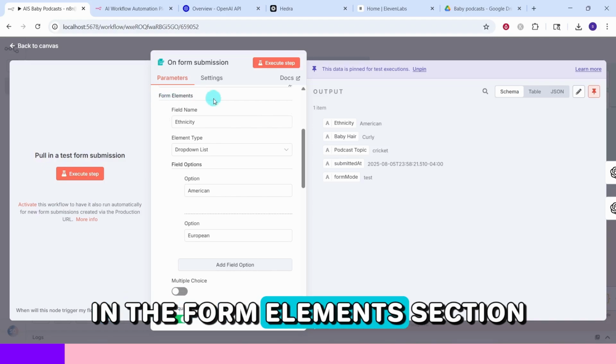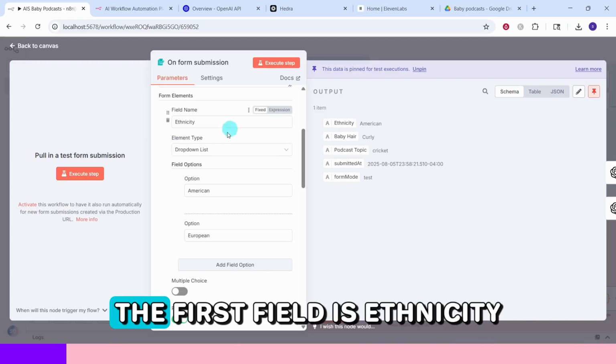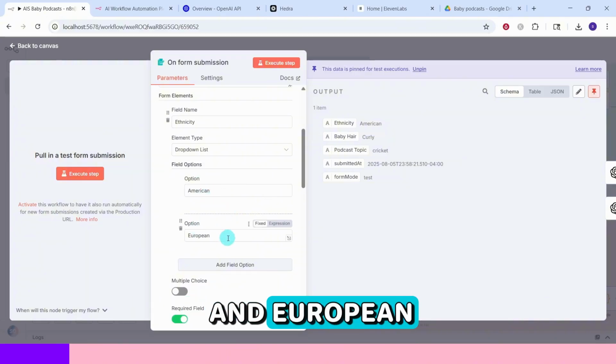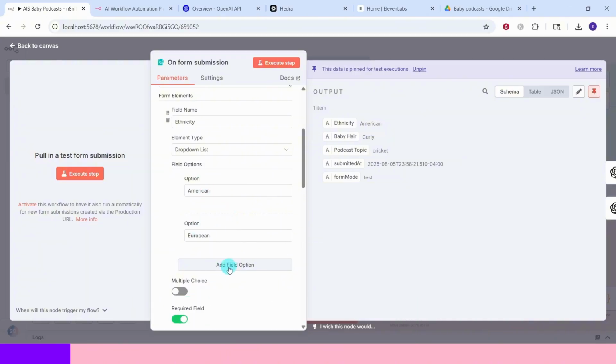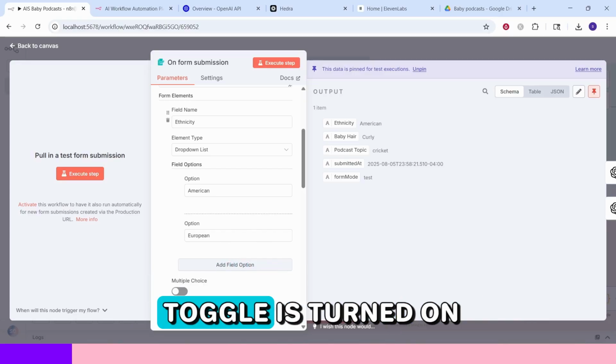In the form elements section, we have three required fields configured. The first field is ethnicity. It is set as a drop-down type with options for American and European. You can also add more options by clicking on this add field option here. The required field toggle is turned on.